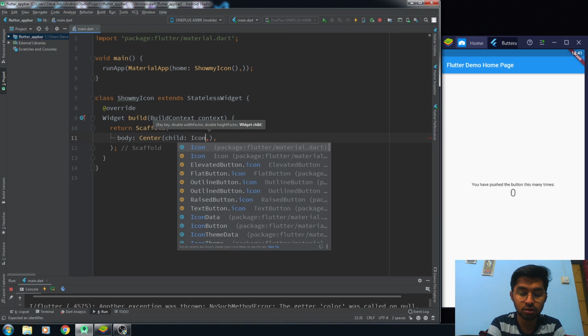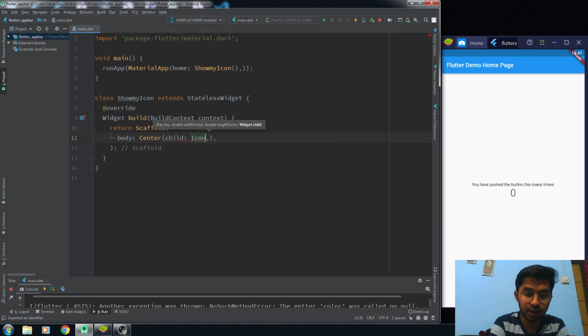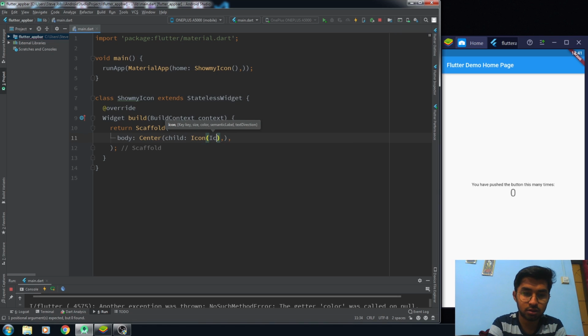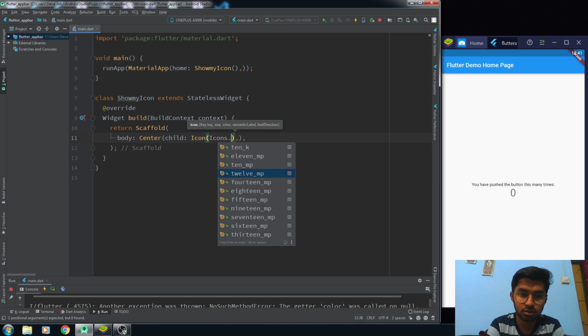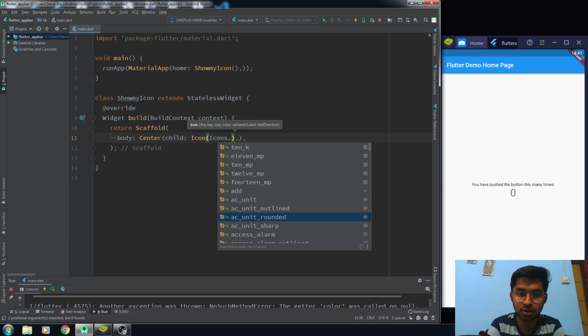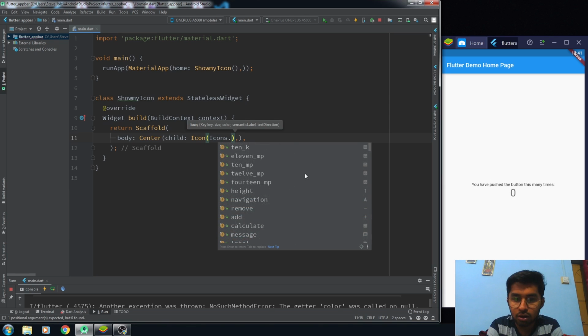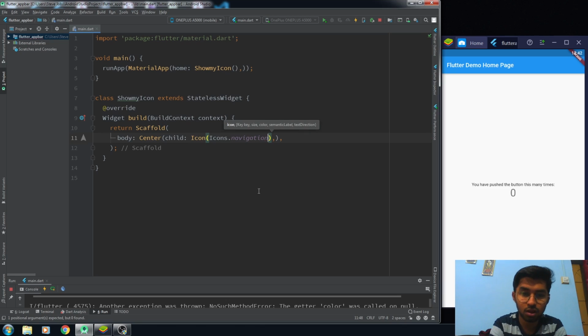So for the icon you would write Icon and these parentheses, and then you're gonna write Icons dot. Alright, we are having the values right now. These are all the icons. Whichever icon you want, you can put it here. Okay, I want to go with this navigation icon. So we have a navigation icon right here.